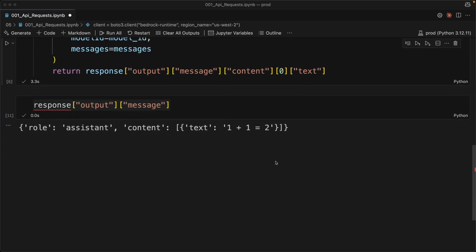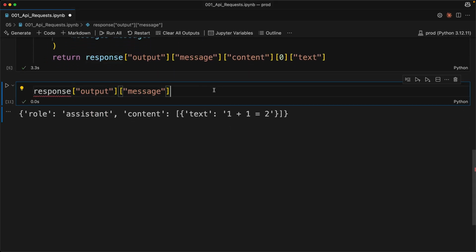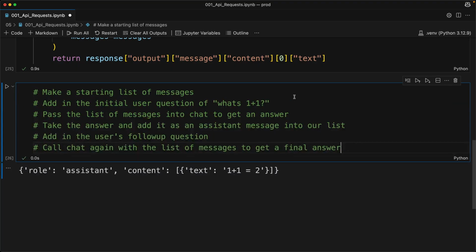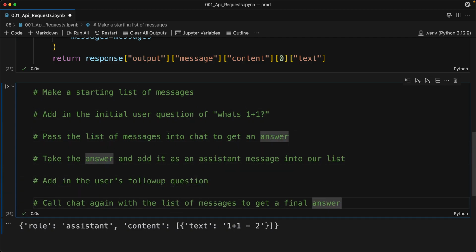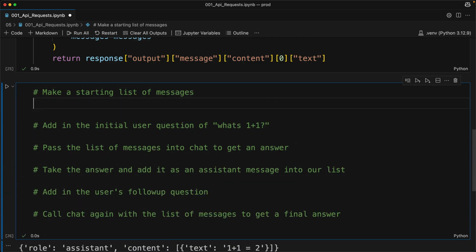Down here in this cell, I'm going to paste in a couple of comments that I wrote ahead of time just to guide myself and make sure I'm doing this entire conversation correctly. So here's my list of comments. We're going to put in one line of code for each comment that I've added in. But don't worry, each line of code is going to be very short and simple. First, I'm going to make a starting list of messages. So initially, I start off with no communication whatsoever.